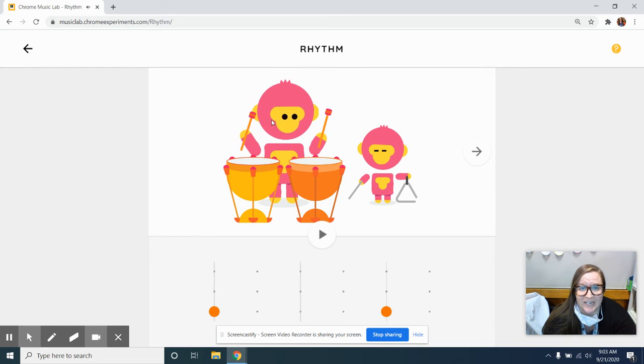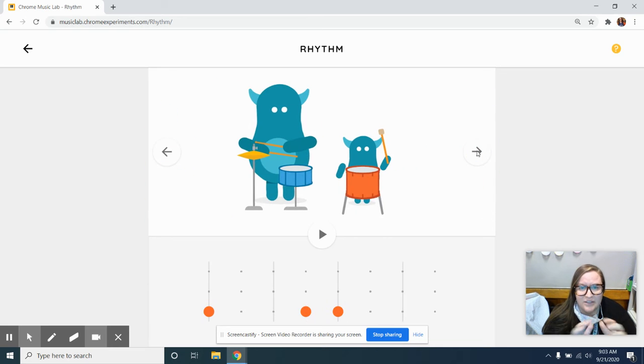So have fun with that. But let's change it up, shall we? So that was with the monkeys, with the 2 timpani and the triangle. This arrow next to the monkeys, click that.